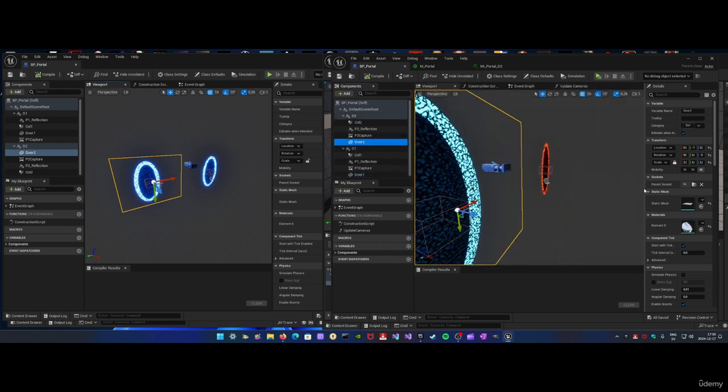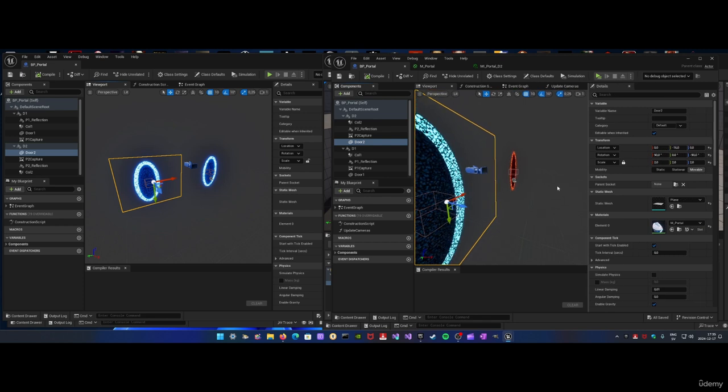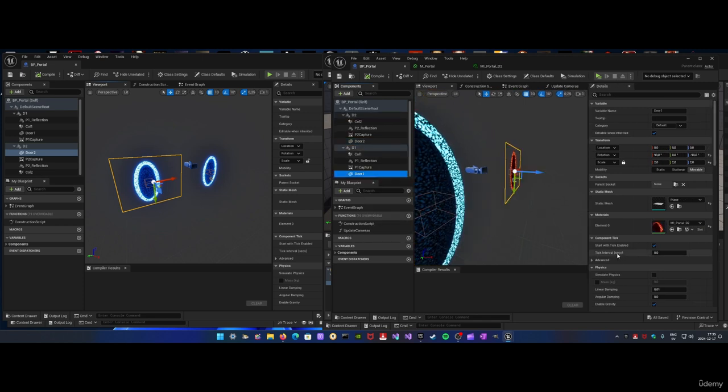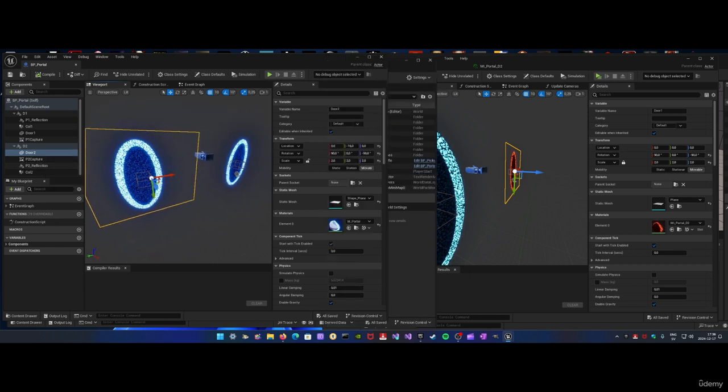Let's see. Yeah, it's door 1. And the reason for why I'm using door 1 here is because door 2 is showing what door 1 is seeing, and door 1 is showing what door 2 is seeing. When I say is seeing, I mean the capture component of it. Think of it like this. This one leads to the other one, okay?